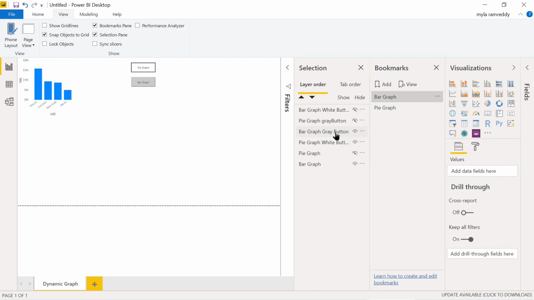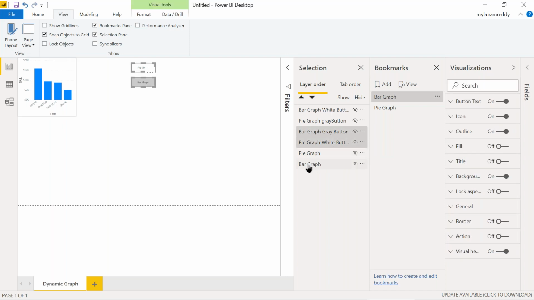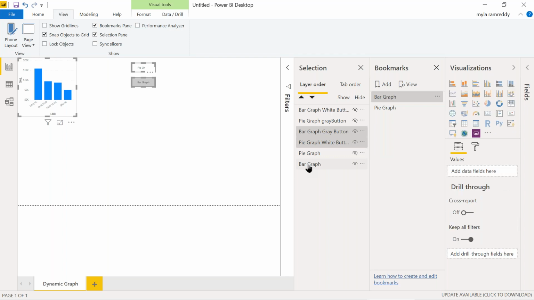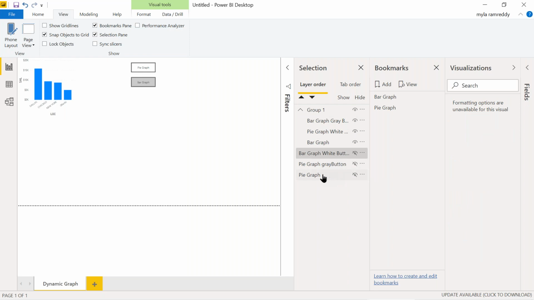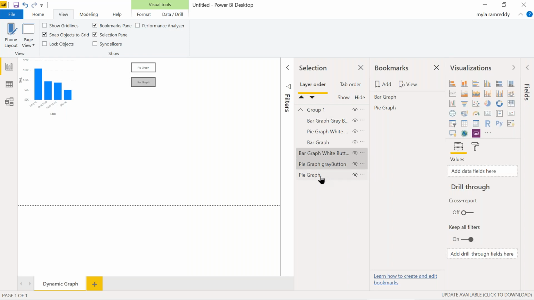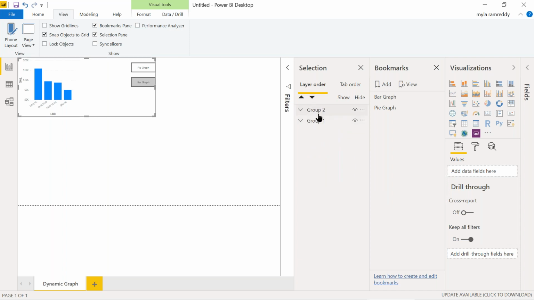I mean to say 1, 2 and 3. These 3 things we are trying to show. Those 3 things I am selecting, I am right clicking here, then I am trying to group them. These objects belong to the bar graph. Group 1 we are calling it. And the remaining 3 things available, I am keeping here as pie graph related, right? So I right click here, then group them as pie. Now we created two groups, group 1 and group 2.